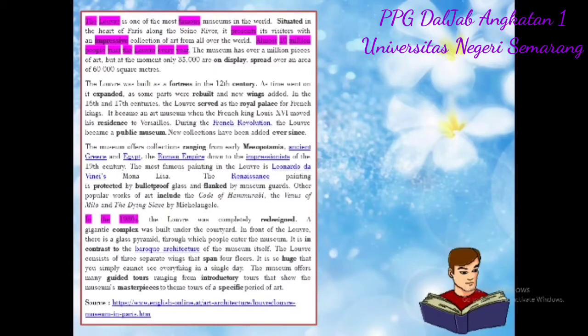And what about the language feature in this text? As I told you before, the descriptive text is focused on a specific object. In this text, it is focused on the Louvre. Next, using simple present tense. The example of using simple present tense is almost 10 million people visit the Louvre every year.